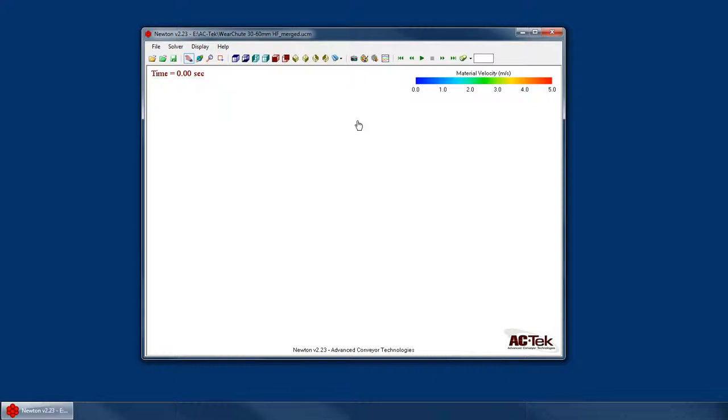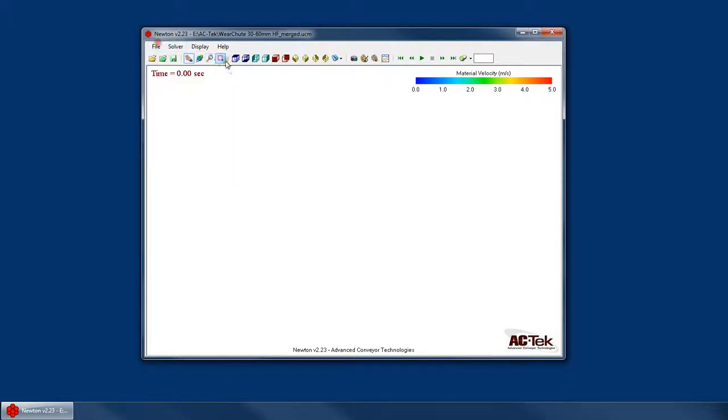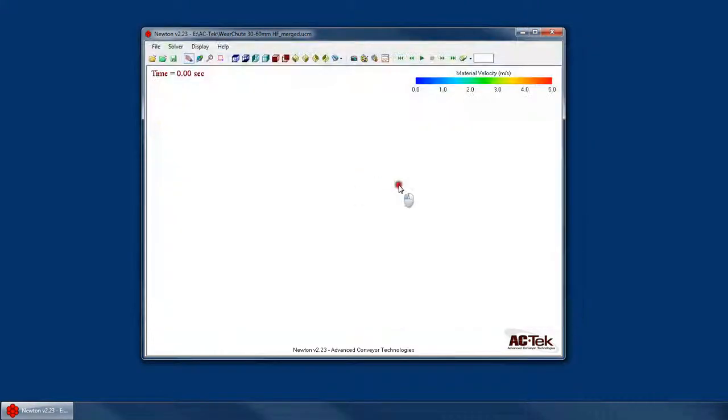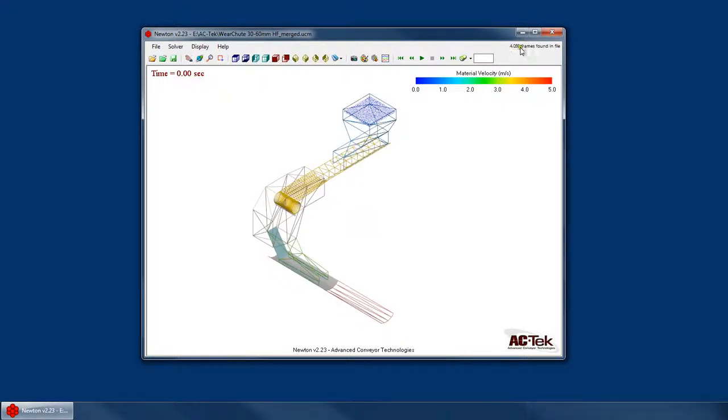So the primary output from Newton is an uncompressed data file, a star.ucm file, and this can range in size from anywhere between 10 megabytes and 50 gigabytes, depending on the parameters of your simulation. To open that file, you can go to Open, File, Open Playback File, or you can simply click on the green Open Playback File button on the main button bar. We'll select our file and open it up. Give it a second. And you can see in the corner it told us how many frames were in the file.